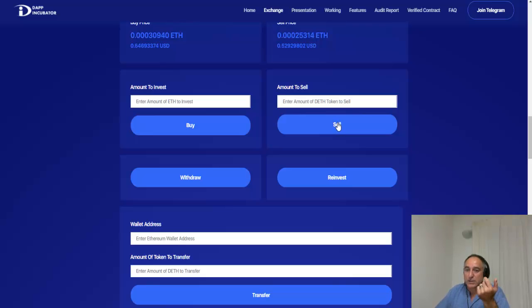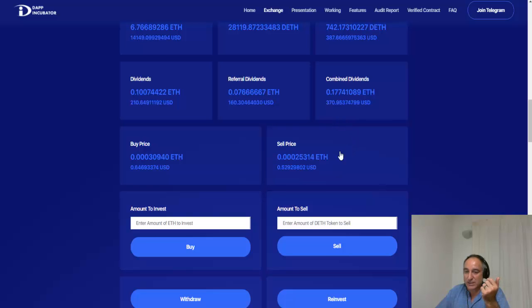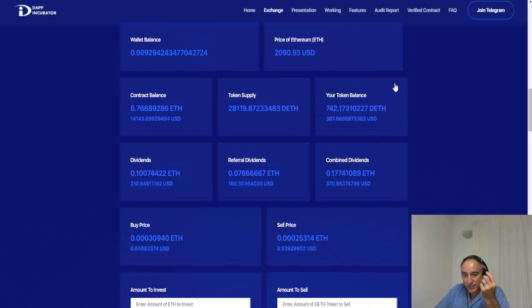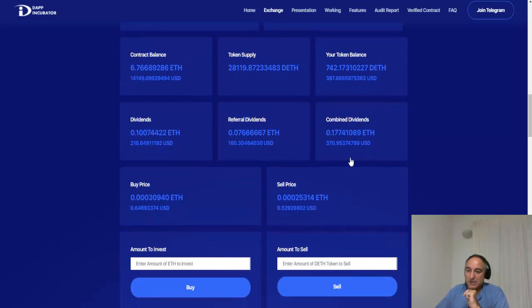Once you have sold a DETH token, and I'm actually getting into the next video where I deal with this specific field, the proceeds do not appear directly in your MetaMask account. They will appear as combined dividends, and I will show you then how to actually withdraw those to your MetaMask wallet. It's very simple, although the website doesn't explain it very well at the moment. We are going to take care of that.